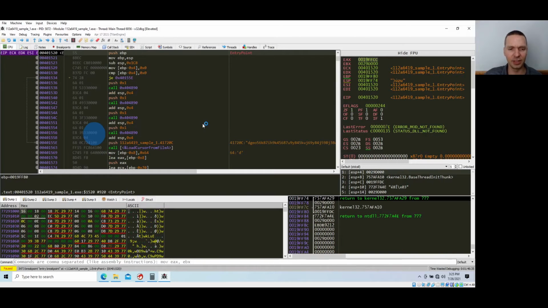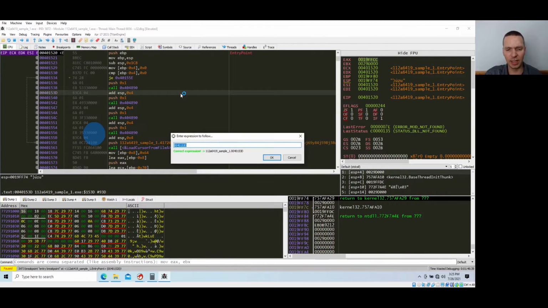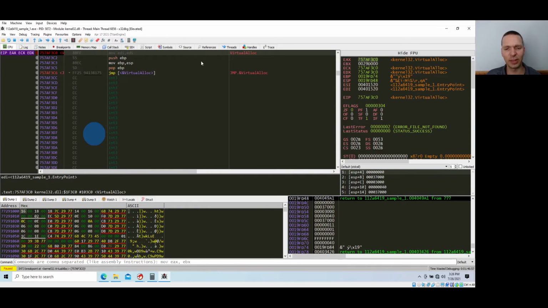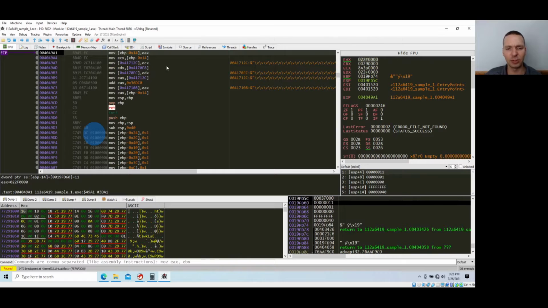I'll hit F9 to get into the user space, and then I'm just going to hit Control-G and go to VirtualAlloc. And I'm just going to hit F2 to put a breakpoint. And all I'm going to do is F9 until I hit this breakpoint. VirtualAlloc is the most common memory allocation API, and so for this trick, that's generally all we look for. So we'll give this a second, and we hit VirtualAlloc, and then we're going to hit Control-F9 and F8 to get back to user space.